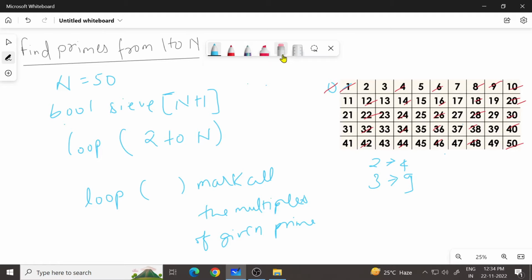Now I will mark all the multiples of 3. So I have marked 9, 12 already marked. I will mark 15, 18 already marked. Then 24 marked, 27, 30 marked, 33, 36 marked, 39. Then 42 marked, then 45, then 48 marked.